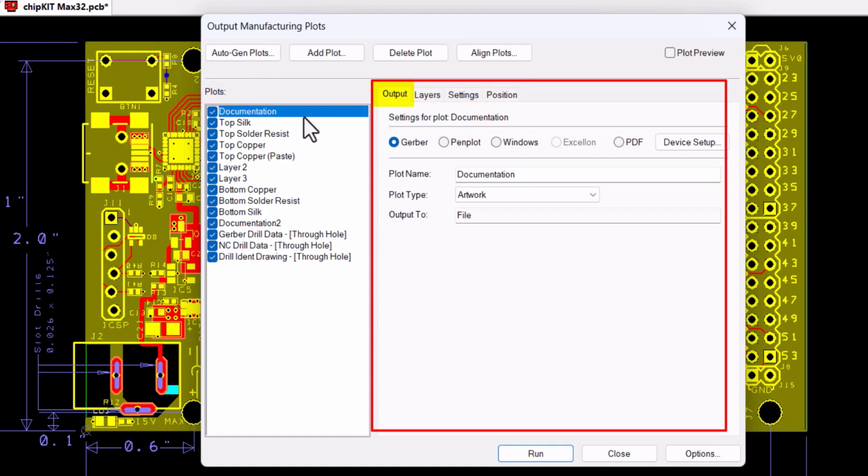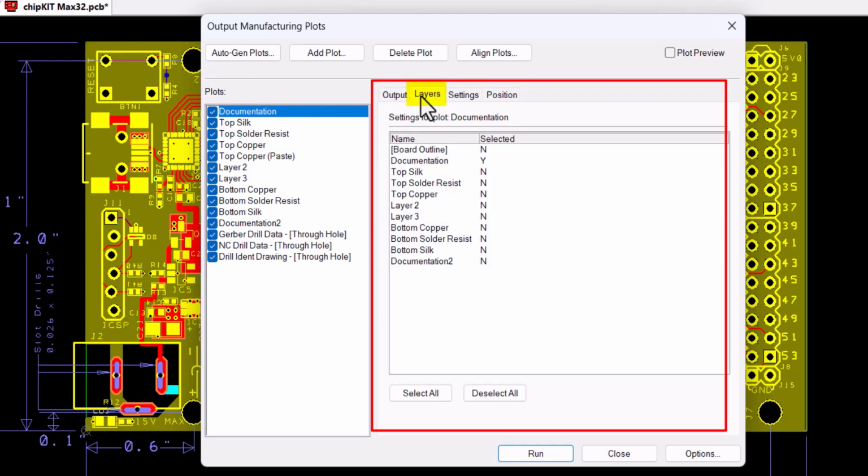The Output tab shows the typical required settings. The Layers tab, which is to be the topic of this video, shows the documentation layer is selected to be used for the documentation plot. The important point is that no other layers are selected to be included in the plot file.